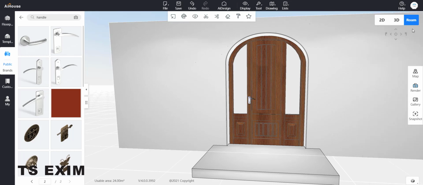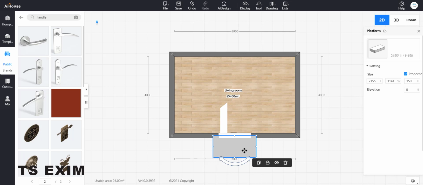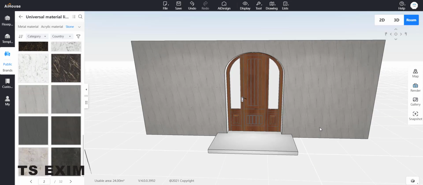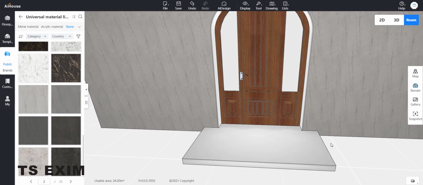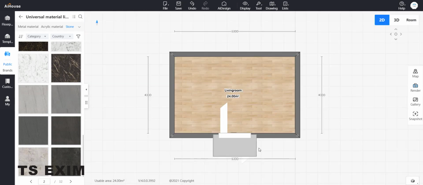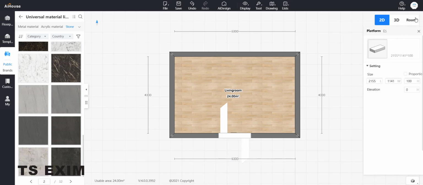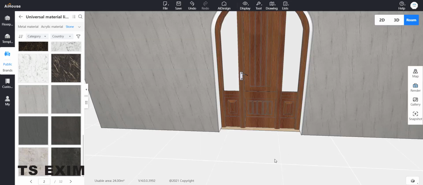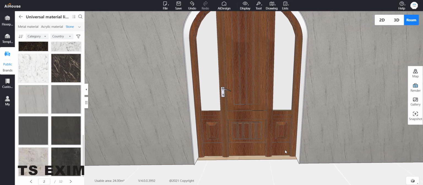So here you can also adjust the size of the platform. Here I adjust the height to 100. Okay, you can also remove it if you don't want. Okay, go back to 2D. Okay, and delete the platform. So this is how it looked like. Okay, so we have done designing our door.